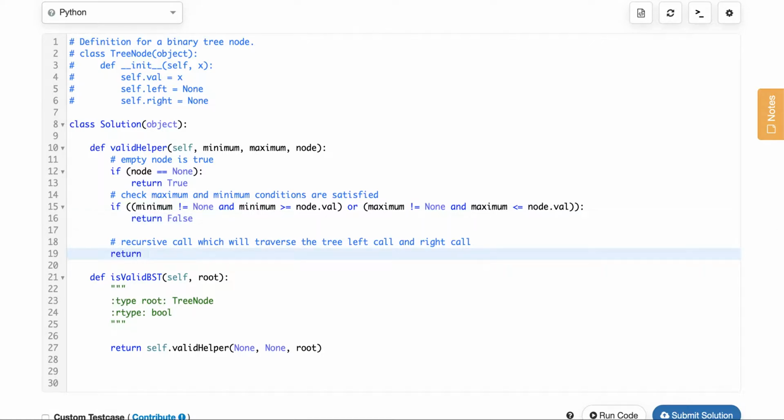Now we make our recursive call. So when we call the left, you have to make sure the maximum is the current root value. So we pass in the same minimum, and then the maximum is updated. And we're traversing left. And you have to make sure that the right subtree is also valid. And this time, the minimum has to be at least greater than the node. So we update our minimum and then we pass in the same maximum. We're traversing to the right.